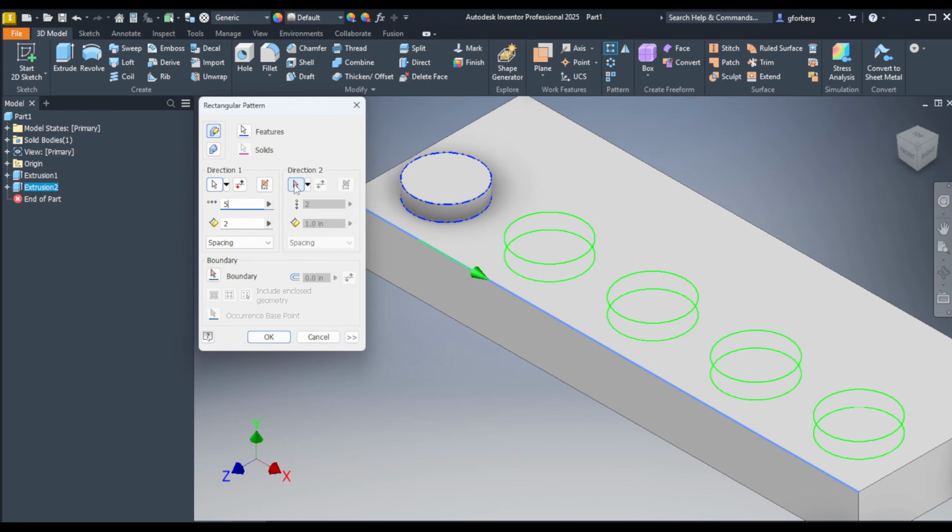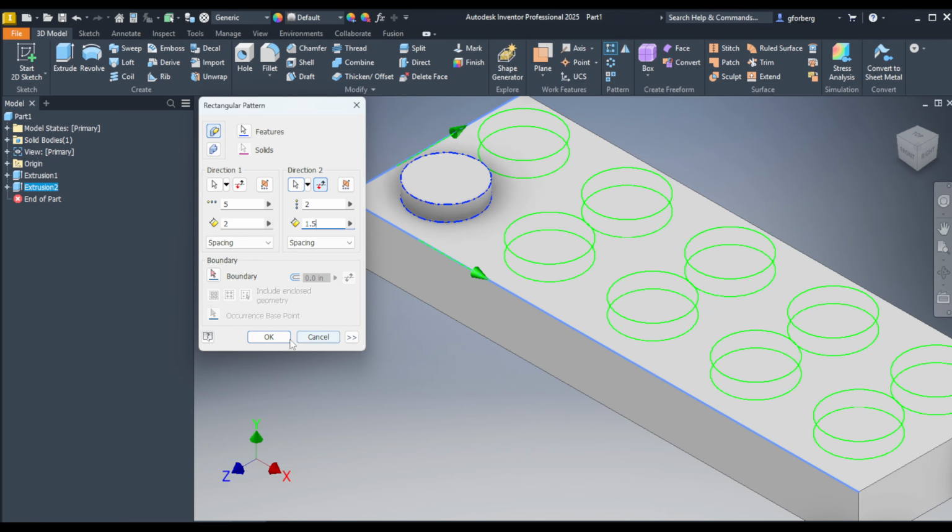And I can choose my next direction by swapping over to direction 2, place it over here, use my flip, and increase the spacing to 1.5.